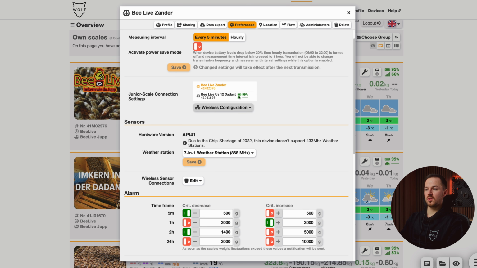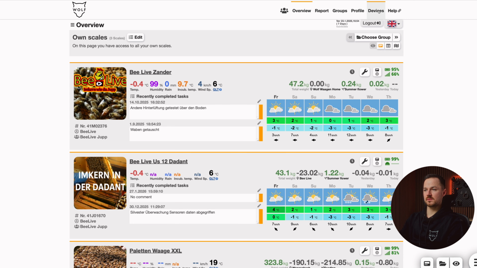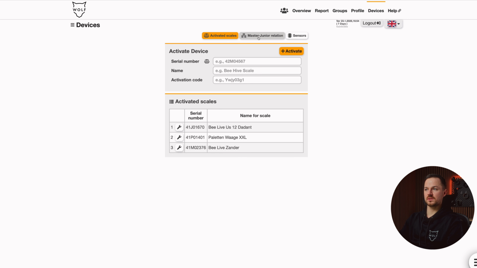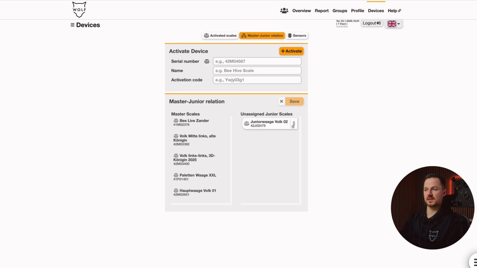Another opportunity to configure this setting is in the devices menu. You can also do the master junior relation here. So here it's the same. There you have all unassigned junior scales and you can also assign here. This is the second opportunity.